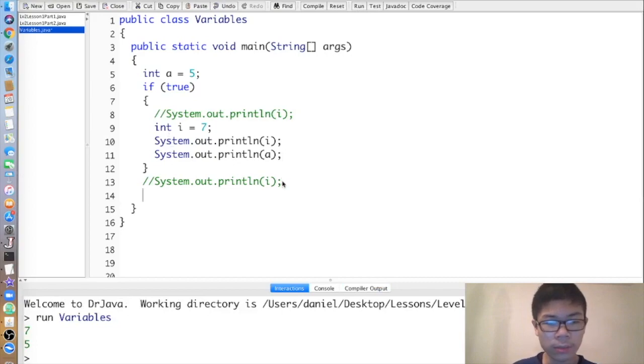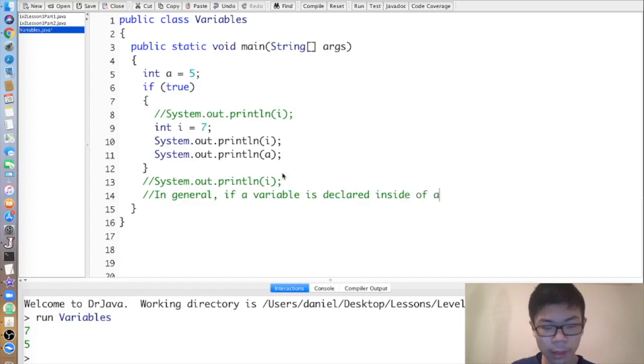So in general, if a variable is declared inside of a block, then it runs out of scope, or in other words, disappears when the block ends.